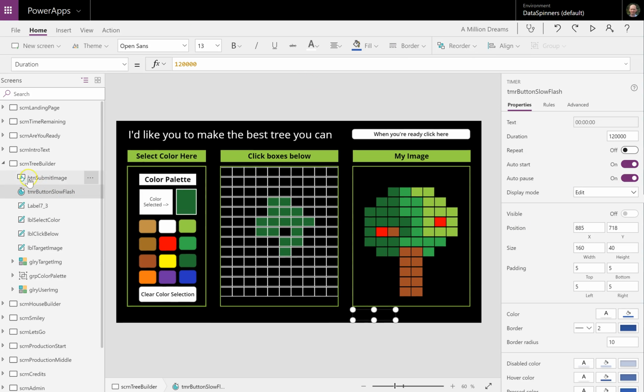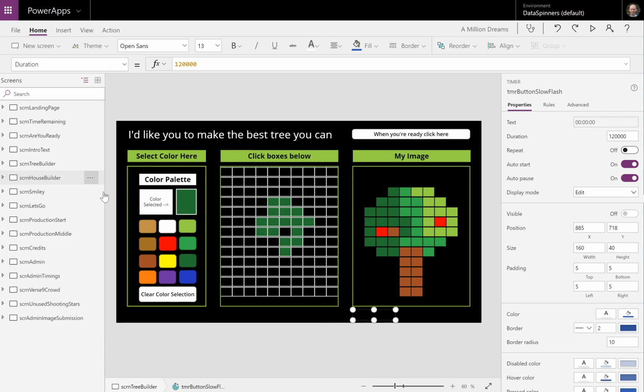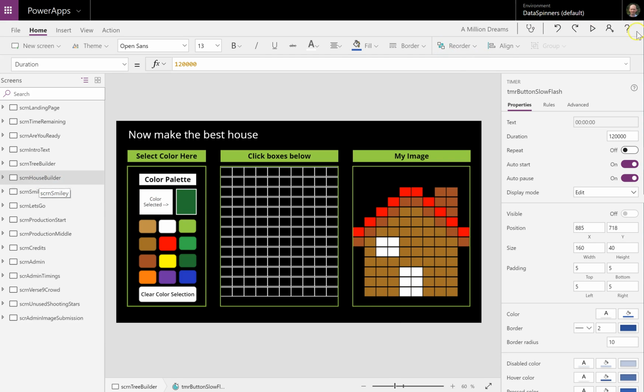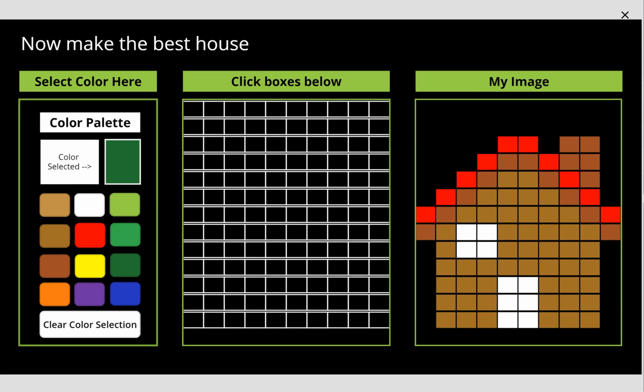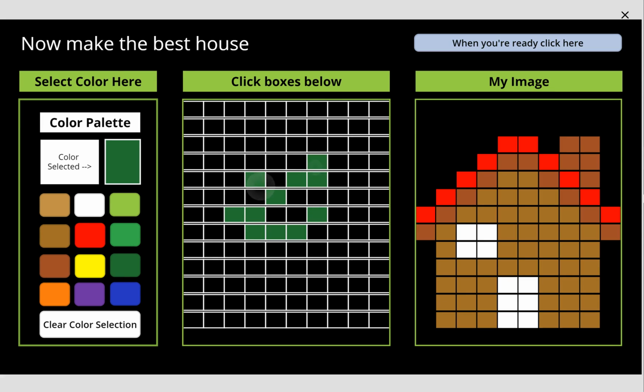The idea with that is on this particular app that I was doing here, on this house builder thing, I wanted the button to appear, but only after they'd pressed a certain number of cells. So when it got to 15, the button would appear and it would then flash so that they would actually know it was there. So that's how I used it.